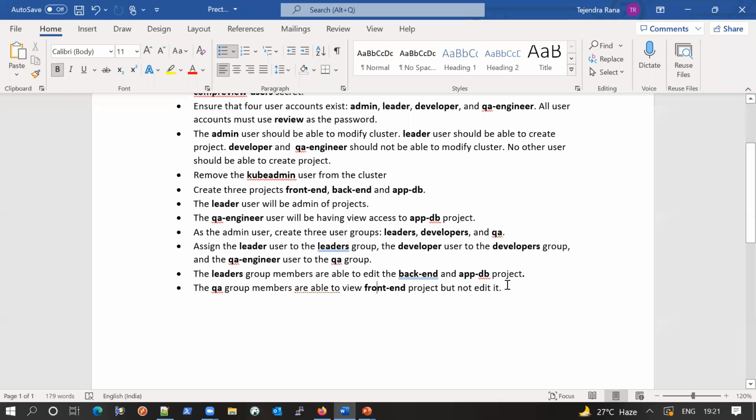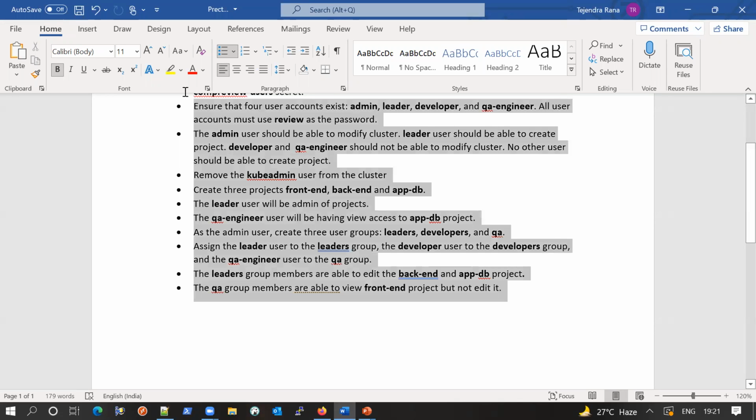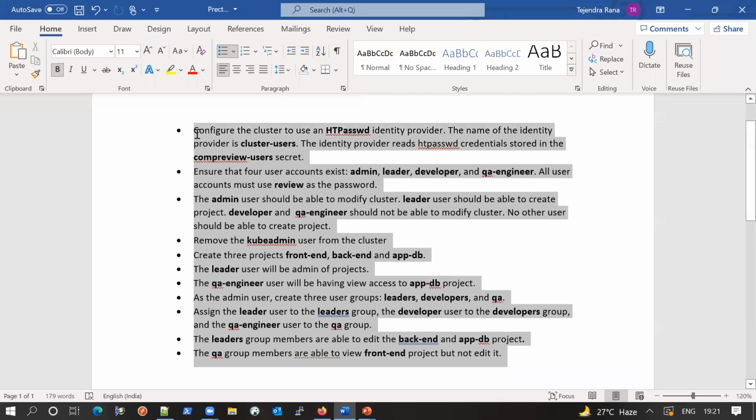So we have done all of this access management. We did a lot of things here: created the users, then assigned the roles to these users, the cluster roles we assigned, and we assigned the project roles also. We created the groups, we removed some roles also. Only the leaders and admin can create the project, no other users. We also checked this. Okay, so that's all for this video. Thanks for watching.